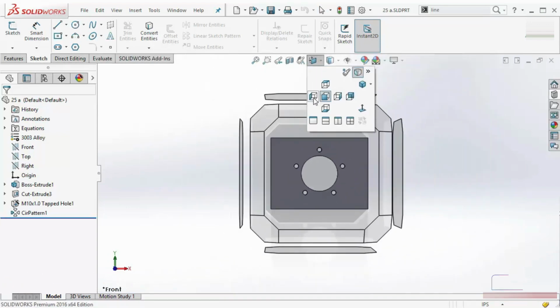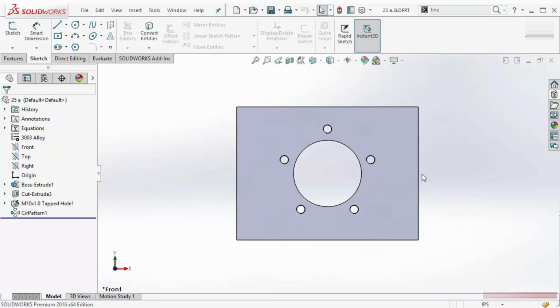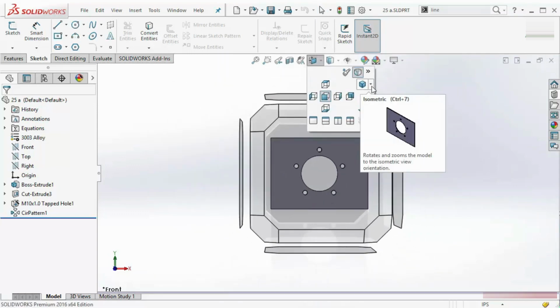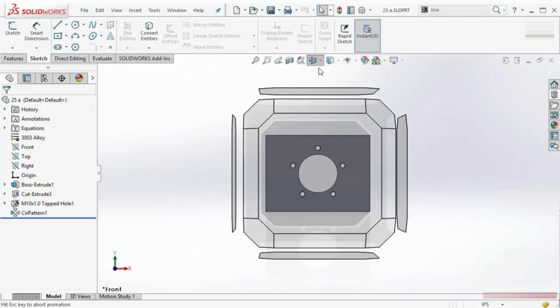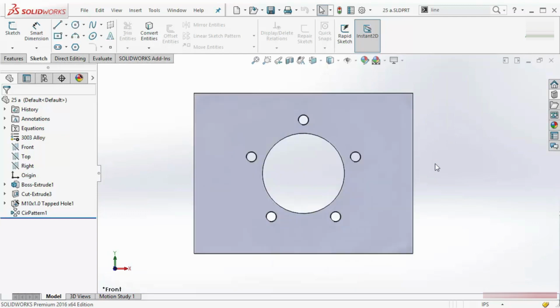There are a few other different options available which I will discuss by using another tool. Let's say I want to see from isometric. I have to go to here, then I have to select it from this drop down menu. This is isometric. But exactly the same options you will find if you press space bar in your keyboard.